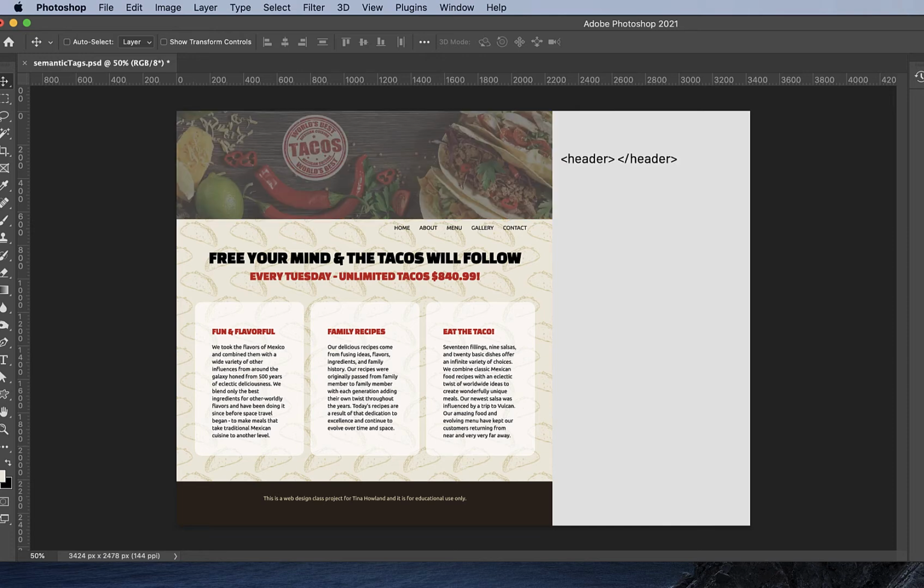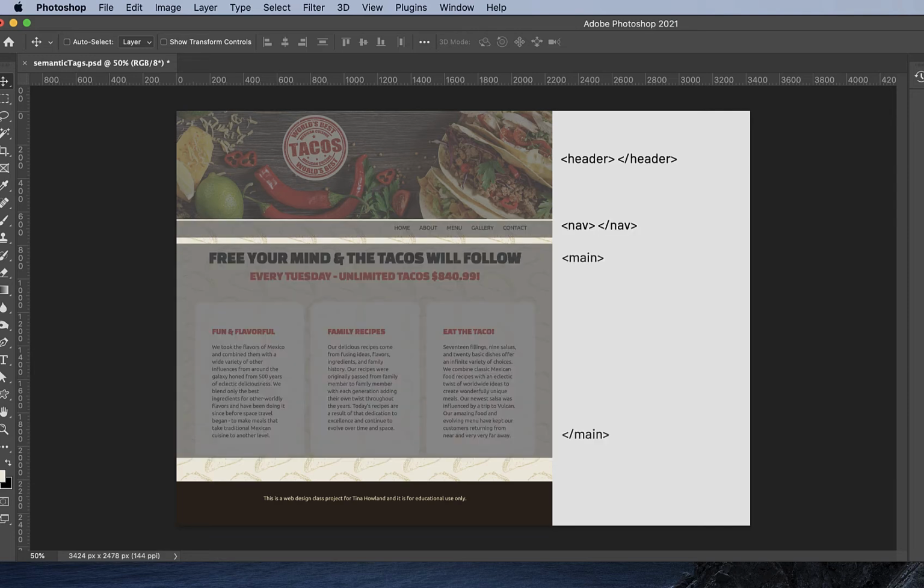In the top area, that's going to be the header tags. So I'm showing you how I'm going to organize it with semantic tags. So up at the top, we've got header. Then we've got our nav. All of the middle section, I'm going to wrap in the main tags. And then I've got a div up here for these headlines.